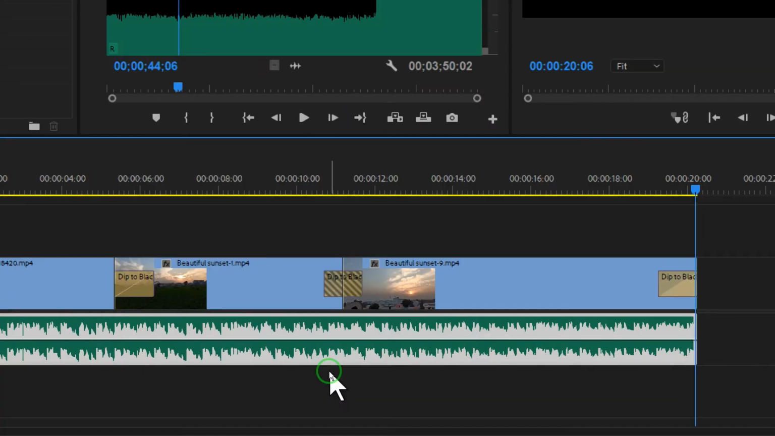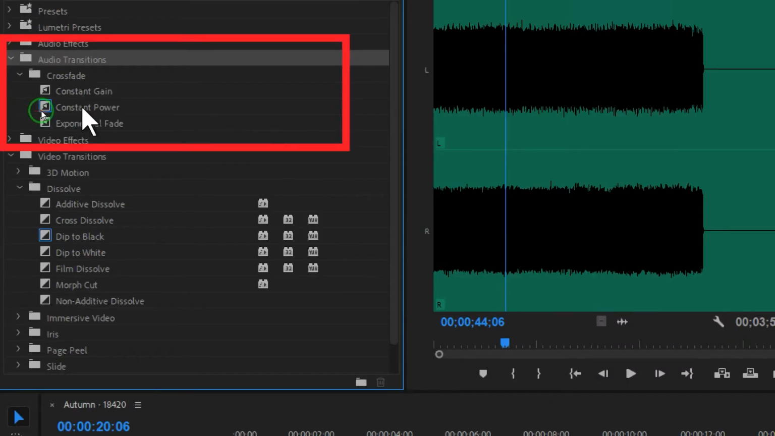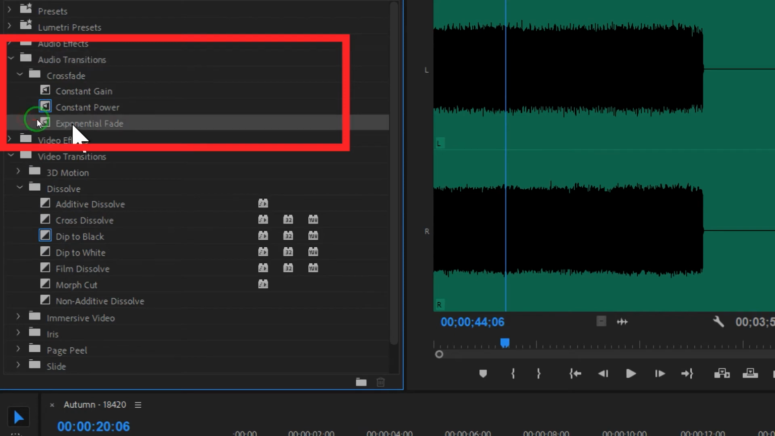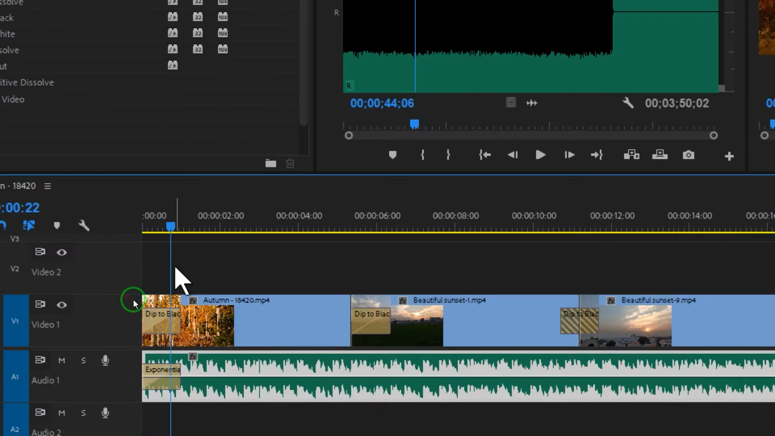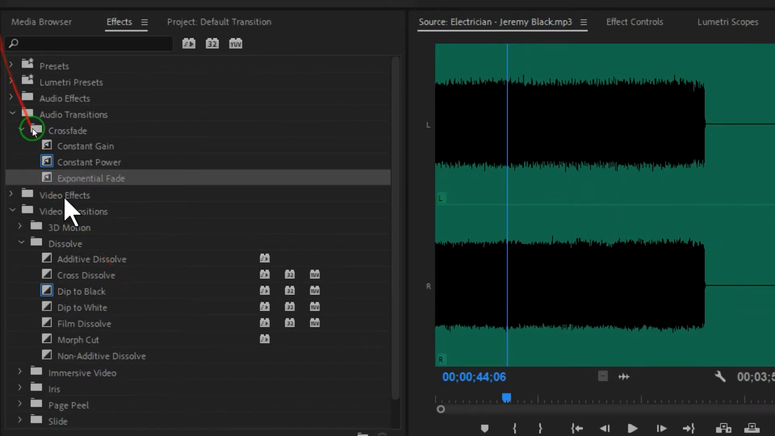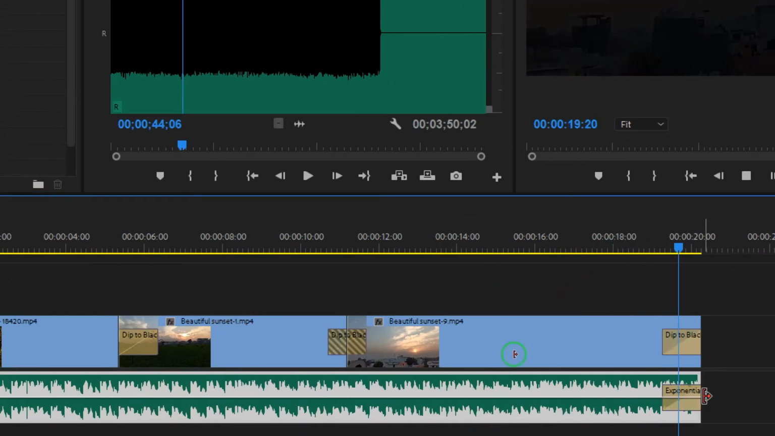Now, if you want to apply the transition on your audio clips or audio files, just go to the audio transition. You can choose any of these, but I prefer the exponential fade. So you need to drag it over that audio file to apply that. So that would fade in and out that transition. You can drag it in the beginning or in the end of the audio file to fade it out.